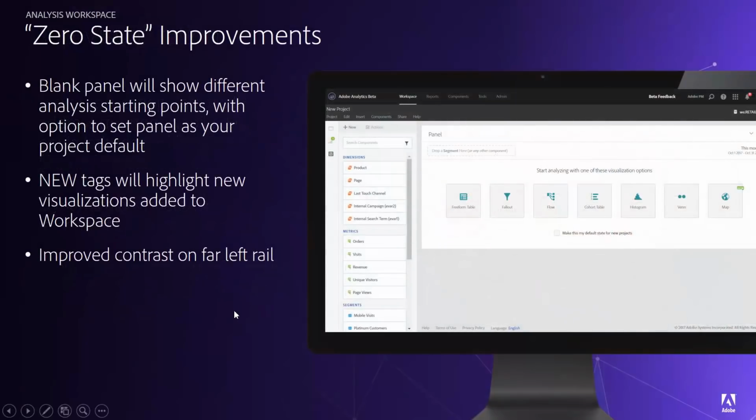We've also made a set of zero state improvements. We call the zero state the initial landing page of Workspace when you first open up a blank project. So we've made quite a few updates here. First of all, when you add in a blank panel, we'll now show you all of the different visualization starting points or analysis starting points for your project.